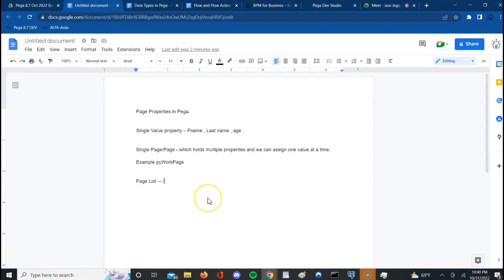For example, if you have a list of candidates for hiring, let's say you have 10 resumes, and every resume is a page. Resume of one will be of the first candidate. Resume of two will be of the second candidate. Resume of three will be of the third candidate. And under this, if you want to access the properties, it will look something like this.